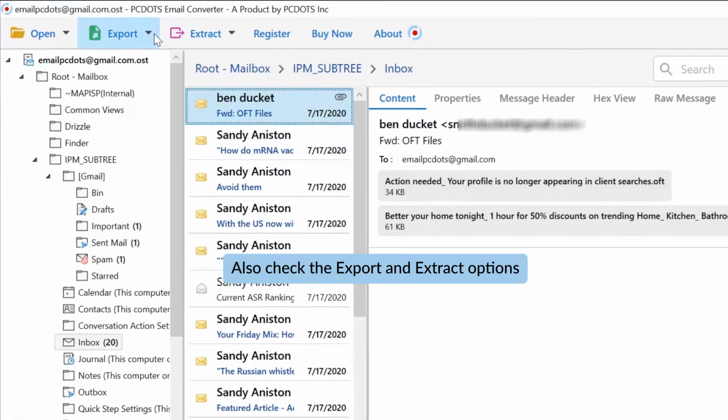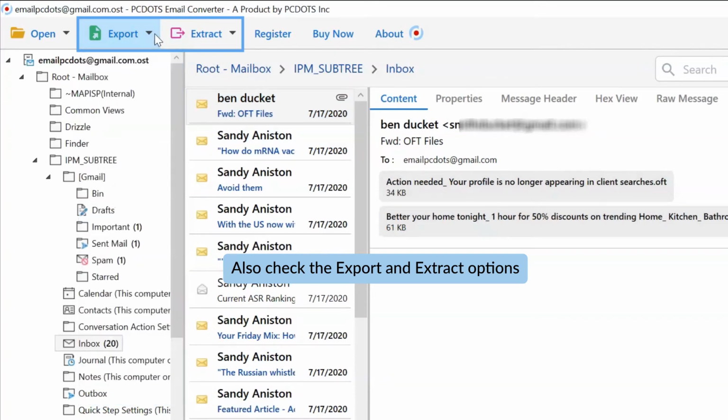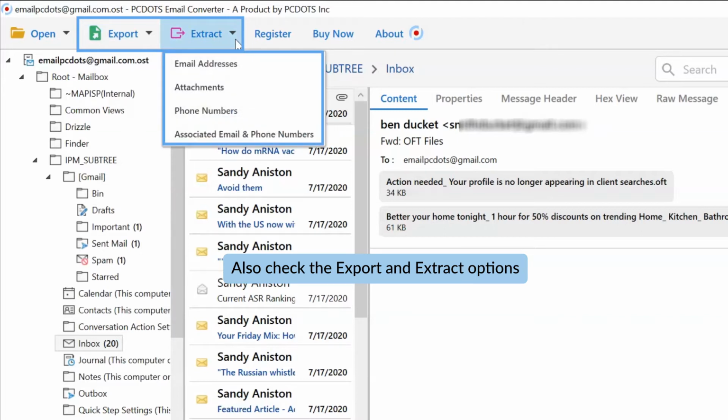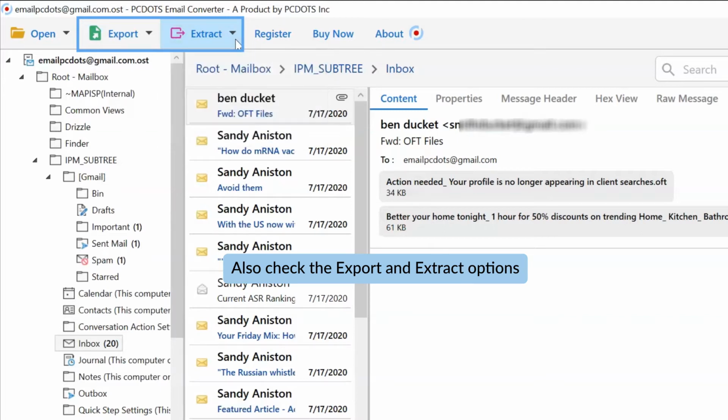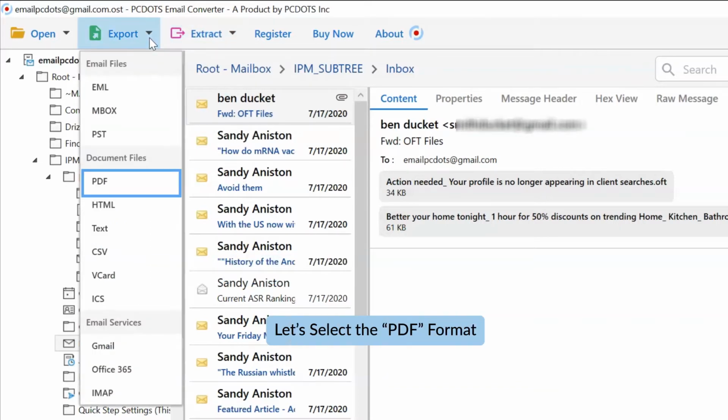Now, go to the Export tab that lists multiple saving options. An extract option is available to take out email addresses, phone numbers, and attachments from Outlook files. Then again, open the Export option list and choose PDF format for the Outlook to PDF conversion process.